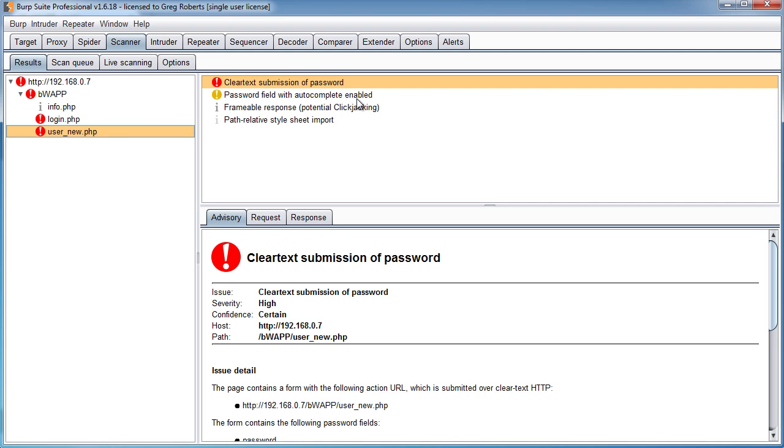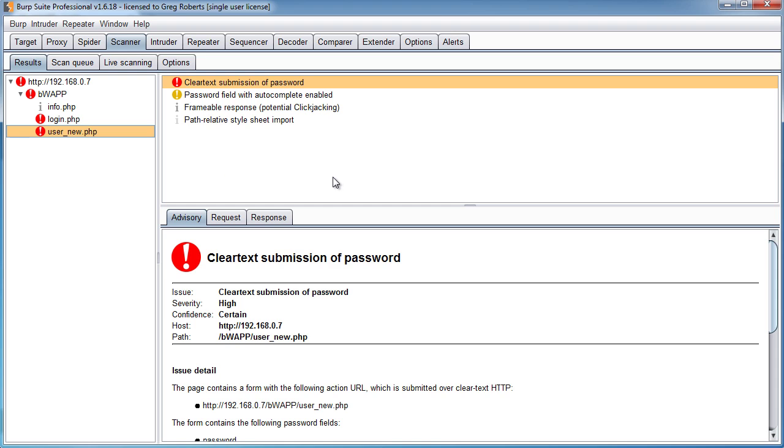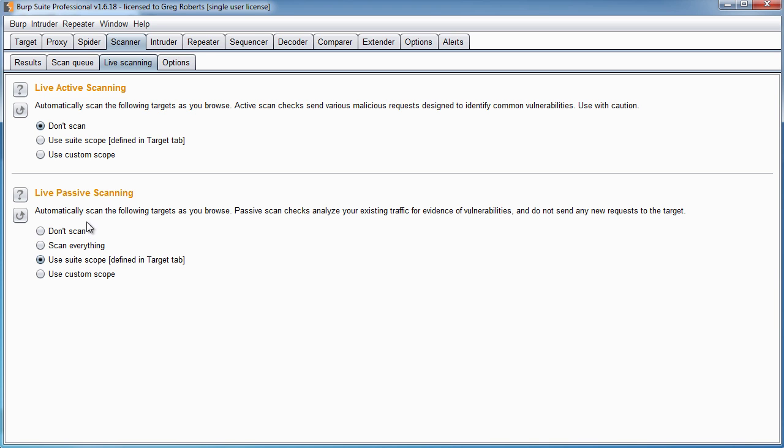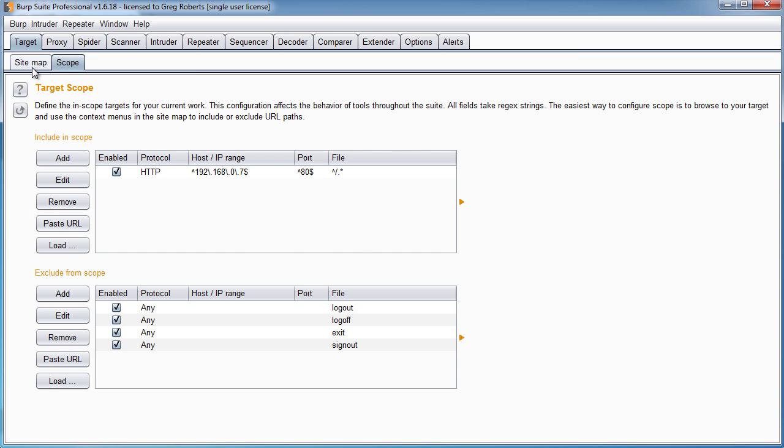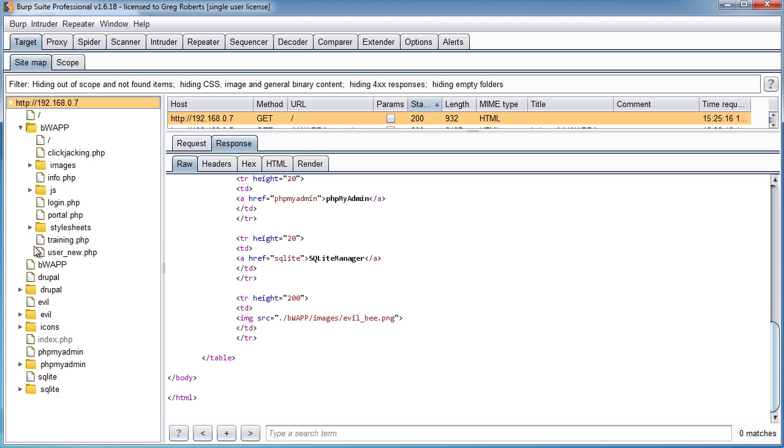Password field with autocomplete text. Obviously, you don't want your password to pop up whenever someone just clicks their little mouse in there. So there you go. That is what live passive scanning is. Again, I'm going to turn that off because I really don't want it running during my tutorials. Or, like I said, what you can do is you can go into your target sitemap and choose to actively scan one of these or an entire directory.